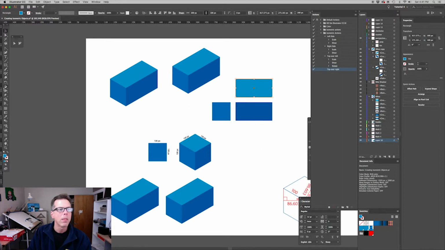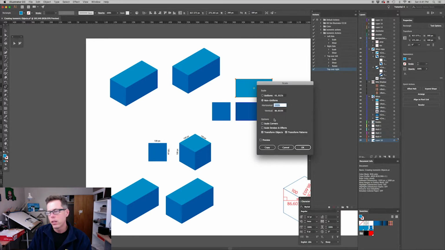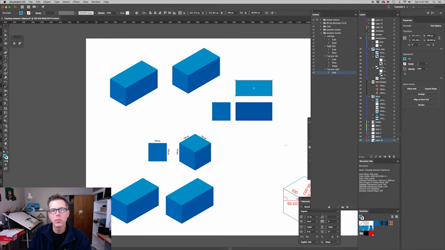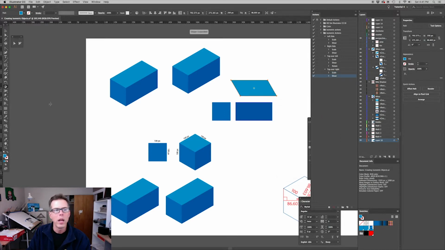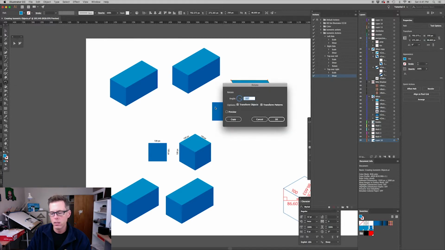So finally, the last action here, we will call it Top Over Right. Record. Start with the scale tool. Like the other top, it's going to be 100% horizontal and 86.603% vertical. Then we are also going to shear it. Shearing it is negative 30 degrees horizontally. And rotation is 30 degrees. So you can see that the shearing and the rotation values are both exactly the opposite of what they were for the other side.